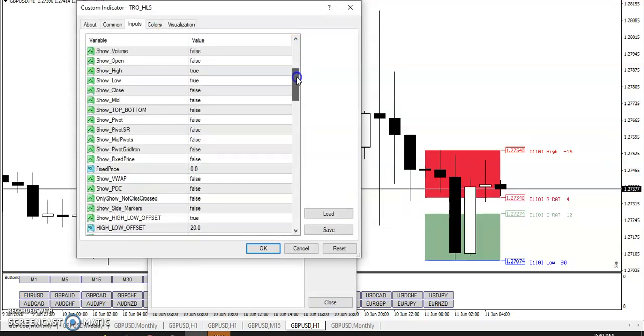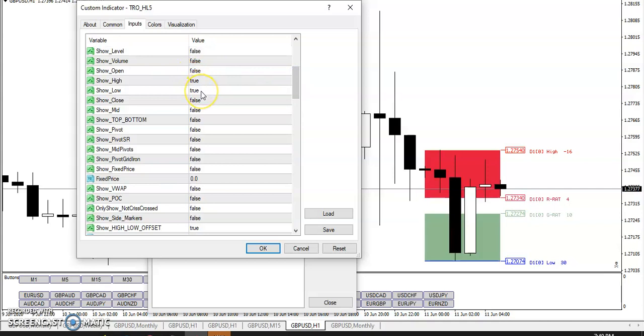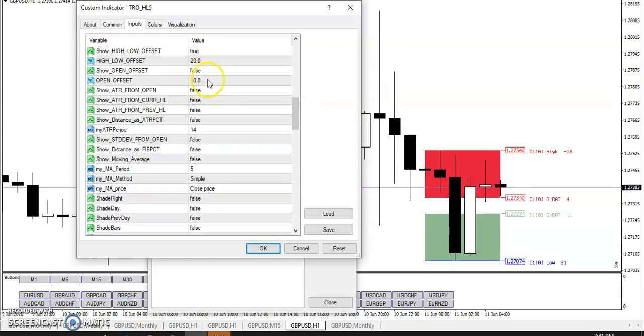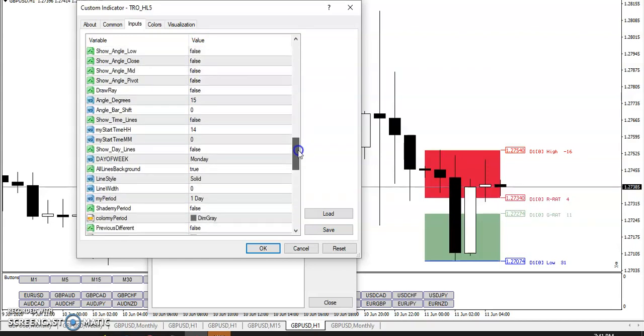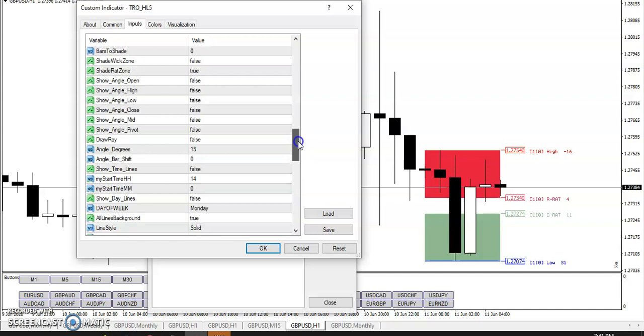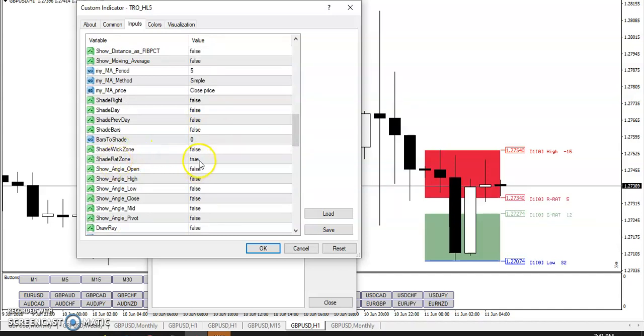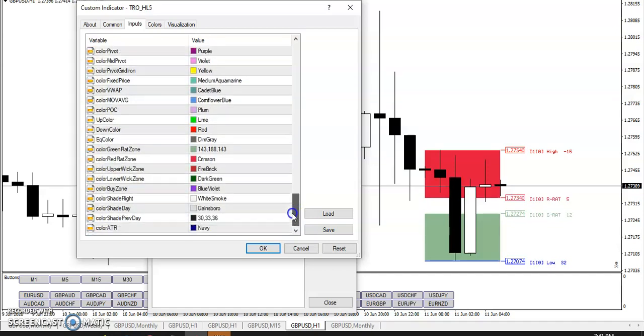So how do we do the rat zone? Well, here's what we do. We can leave high and low on. Then we come down and we say show high-low offset true, and we put in 20. Now you can if you want to dial it back to 10 or 15, that's okay. But we put in 20. This is just a regular rat. This is not the smart rat. That's a different indicator. So show the high-low offset true, high-low offset 20 pips, or you can narrow it down if you like. And then you come down somewhere. Shade rat zone true right here. And then you come down here, green rat zone, red rat zone.